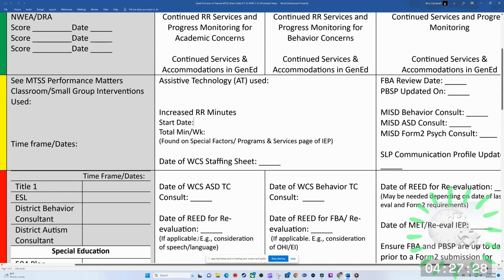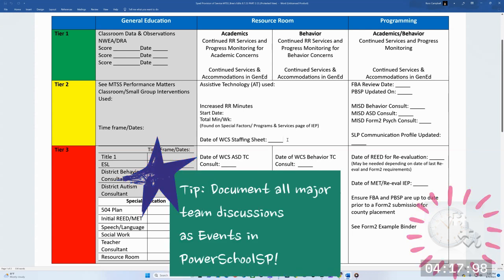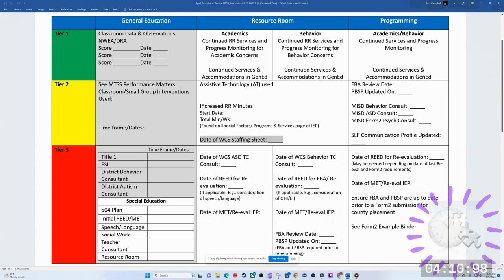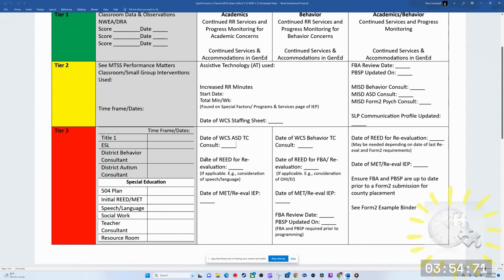more intensive type services. If you are considering more intensive types of services, it's important that those discussions are being documented somehow. So, again, this should be a discussion with all relevant staff, including the parent, and you're coming together to talk about the fact that resource room might not be enough. Type of Tier 3 interventions that you could be exploring at this stage would be consultation with the ASD or behavior consultant again, and perhaps a reevaluation is warranted.